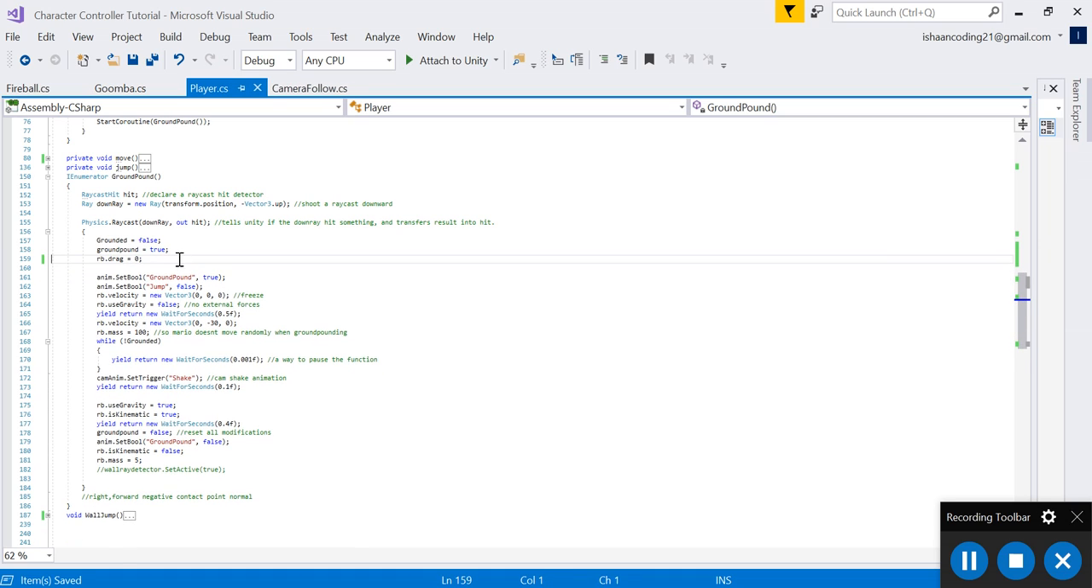So ground pound is true. Then we set the rigidbody drag. If it is anything else, we set it to 0 because we don't want to slow down our ground pound. Then we have our boolean, which is true. Then this is the boolean for the animator ground pound. That's another boolean inside the animator. And we also set jump to false because if we're jumping and then we press the ground pound key, then we should stop our jump animation and go immediately with the ground pound animation.